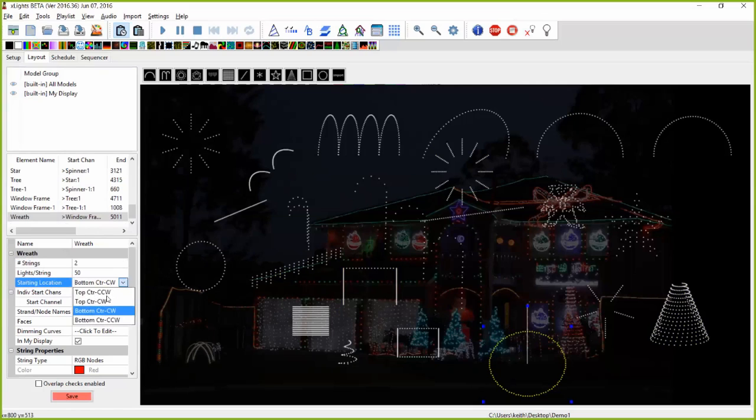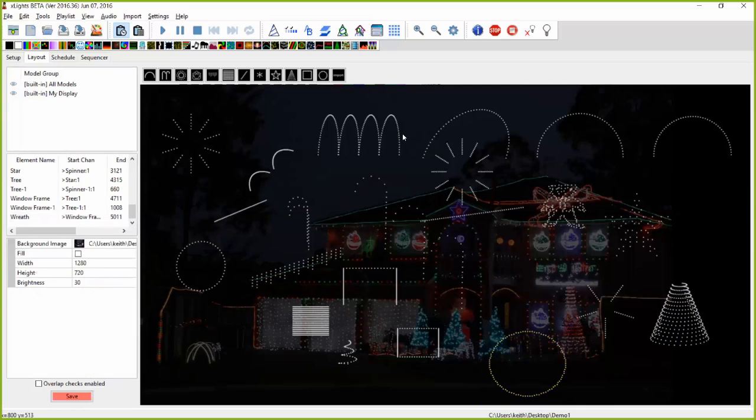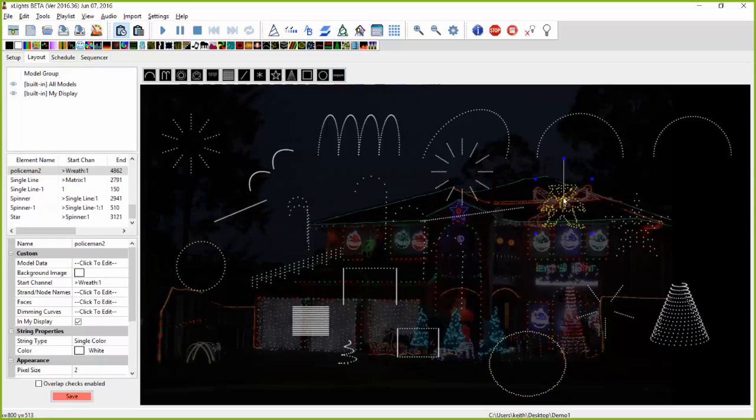Again, you've got the ability to say where the start channel is, so the bottom or the top, and whether you go around clockwise or anti-clockwise. And the import we've already touched on. The import, to be honest, actually just imports something as a custom model. So there's no difference in the properties to custom.